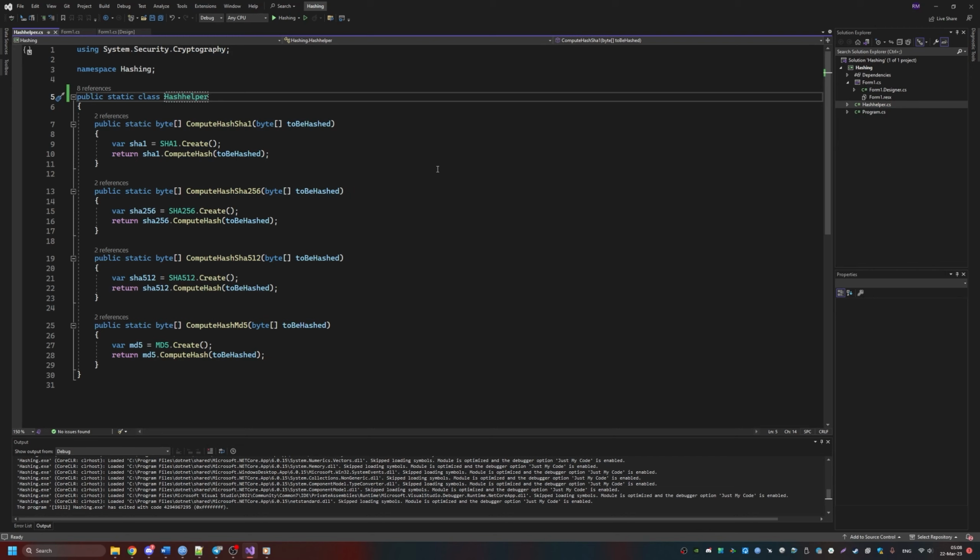To create our hash, we first start off by calling the static create method on the SHA-1 object, which then gives us our SHA-1 instance. And then we simply call SHA-1.ComputeHash whilst passing in the data that we want to hash, and then we return the result as a byte array.